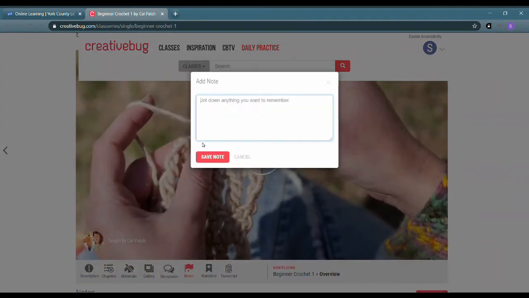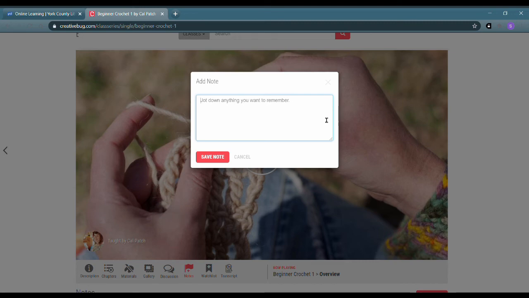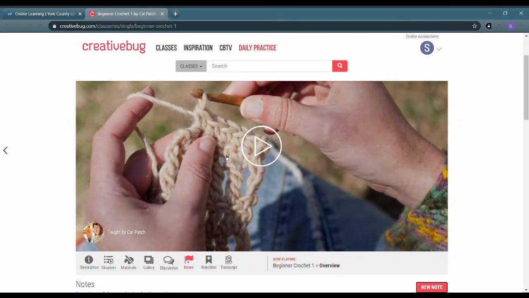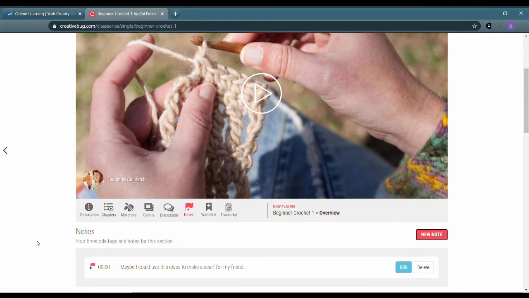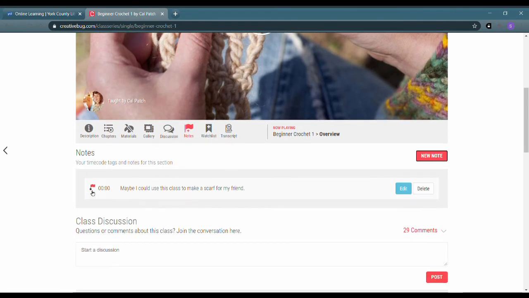The Notes feature is very useful. While watching the class, you can click on the Notes tool and it will allow you to make a note. Once the note is typed up, you can hit Save Note, or you can hit Cancel if you don't want to add the note. Once you click Save Note, the note will be saved with a timestamp for when you made it during the class. You can then edit the note or delete it.